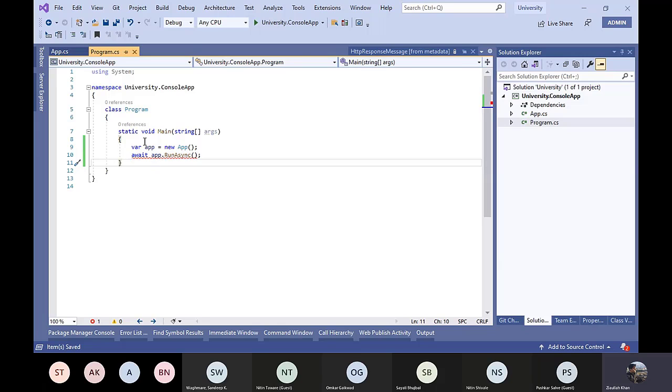Now, for this to be async, we'll have to put the async keyword in the main function as well. Once you start calling an async function, async is very contagious and it goes all the way up to the beginning of the application.